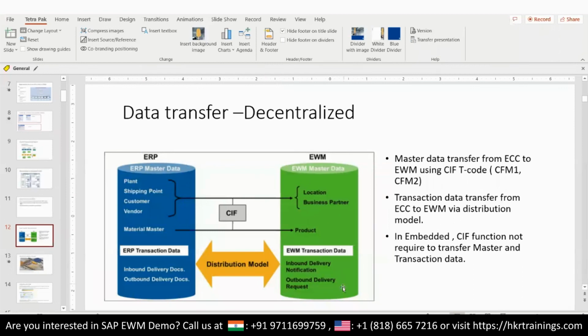If I talk about the bottom part, that is the transactional data to move the material from one system to another, that is from ERP system to EWM system. It is common across both the systems, decentral as well as embedded. Both use this distribution model to send the data like inbound delivery, outbound delivery, or PMR, that is product material request, that we use in the production order.